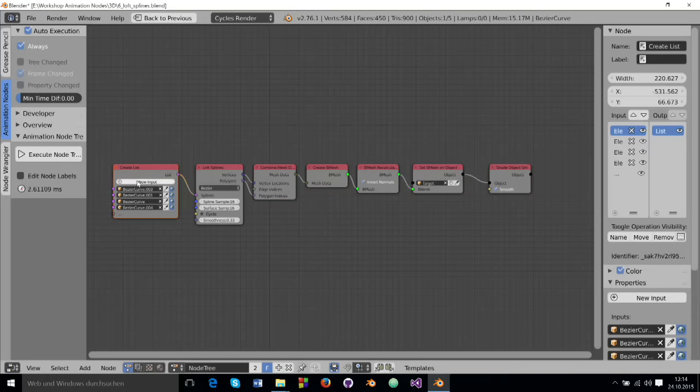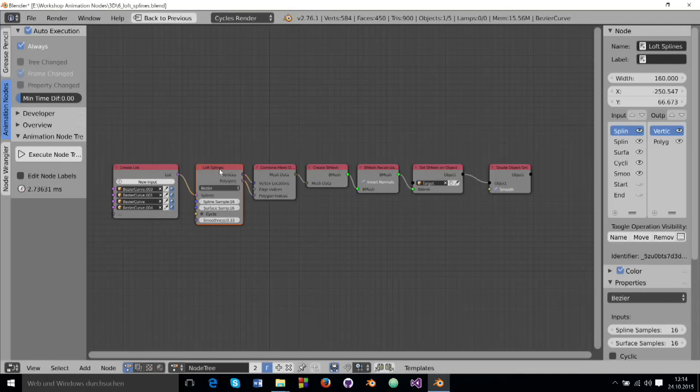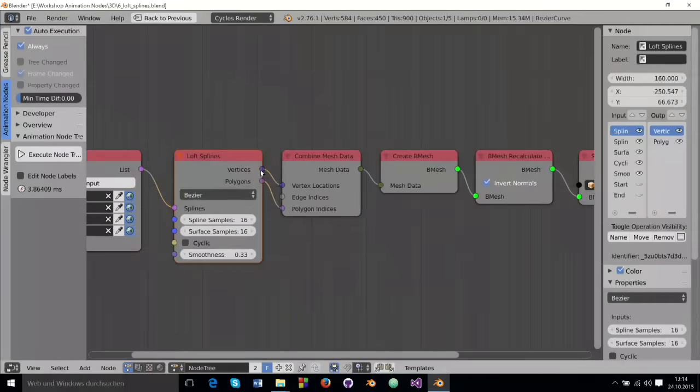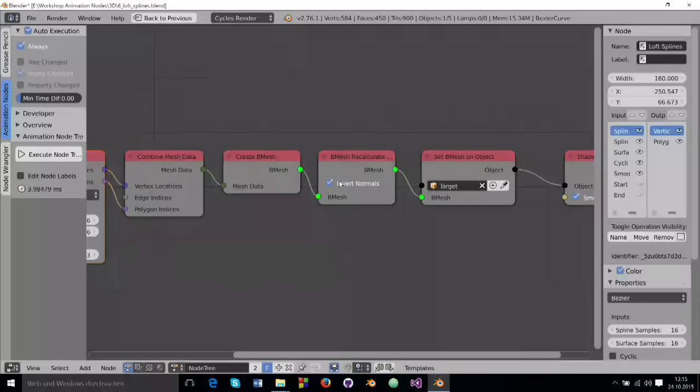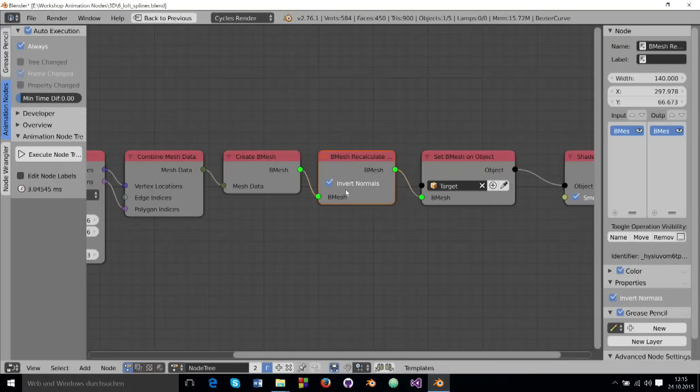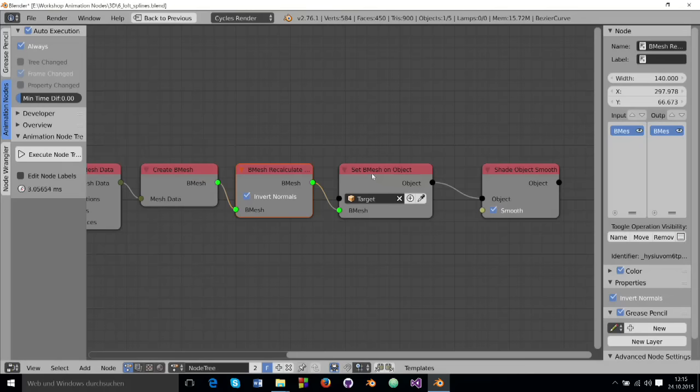I get a list from the 4 curves, get it into a loft node, then I get vertices and polygons out of there, combine the vertices and the polygons back again into one mesh data, create a BMesh out of the mesh data, just simple recalculate normals like pressing Control N, and put it on an object and smooth it.